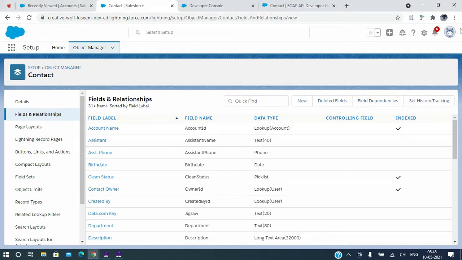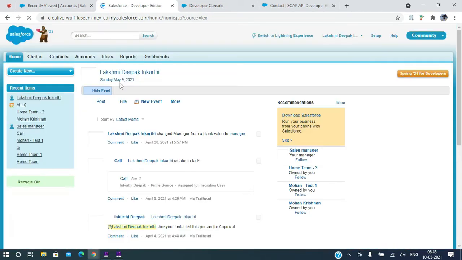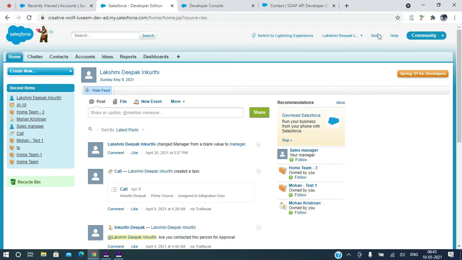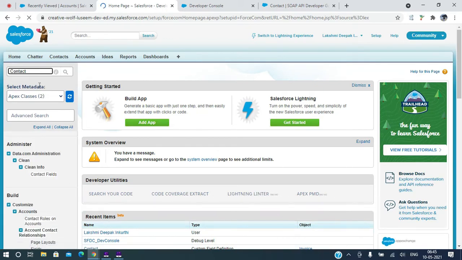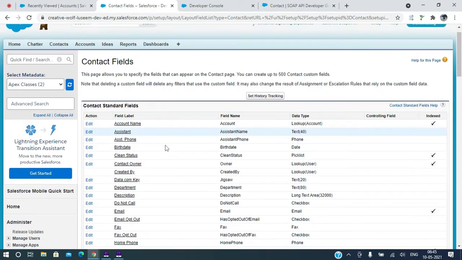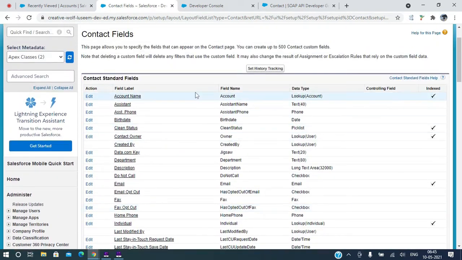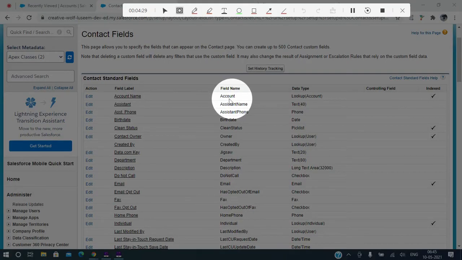But if we go to the classic version, the field API name here you are seeing as Account ID, isn't it? If I go to contacts in the classic version, fields, and if I look here, you can see it's just Account, isn't it? So here you don't see the complete information, the real API name of any field for a standard relationship.